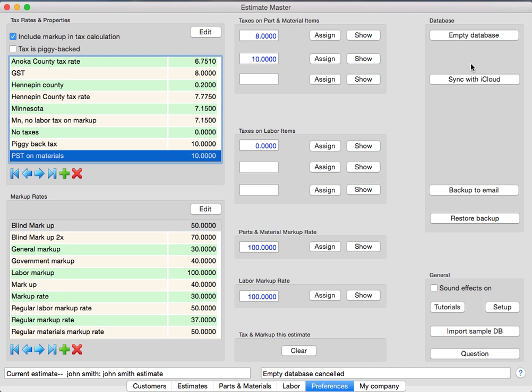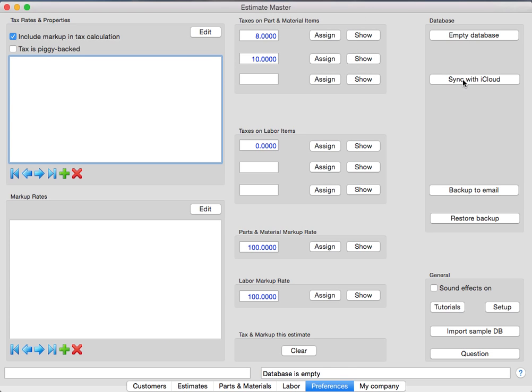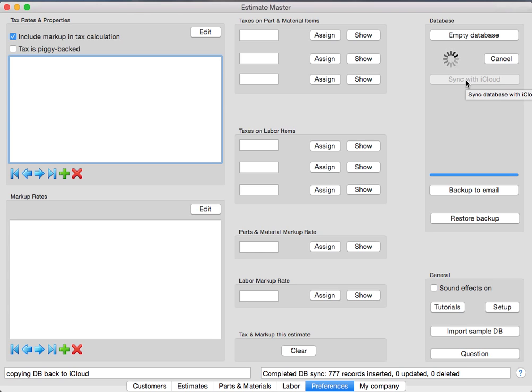So just to show you how this works, I'm going to empty the database. Then I'm going to sync. In this case, there's nothing to sync, so this brings in the data from the database in the cloud, in the iCloud, Apple iCloud. So it doesn't take long.